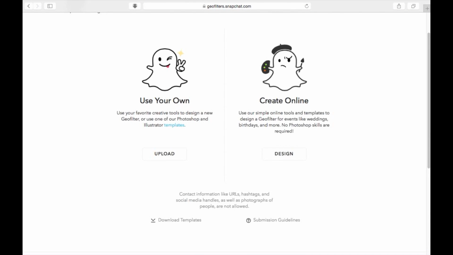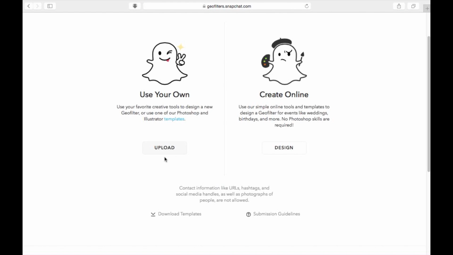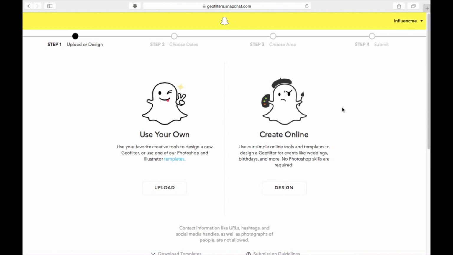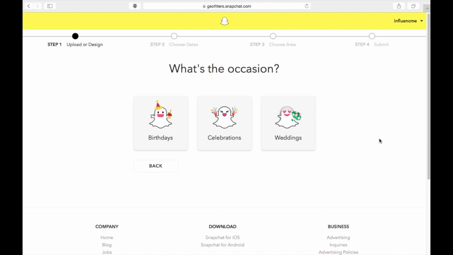Okay. Here's upload your own. If you created your own filter in Photoshop, you would upload right here. But if you're not familiar with Photoshop or don't want to get too advanced making your geofilter in Photoshop, you're going to click here, which is design. You're going to pick the occasion. The reason is they're going to have clip art and different text and different things for that occasion so they can match it. So it's better to just pick the one you're more involved in.